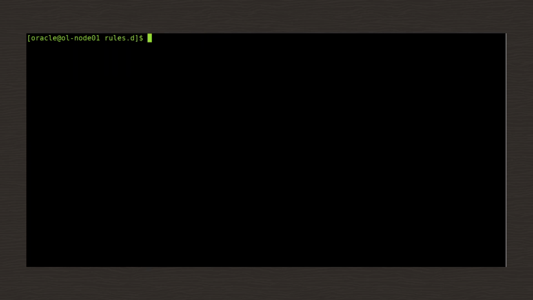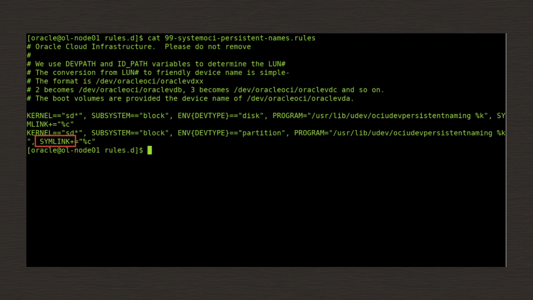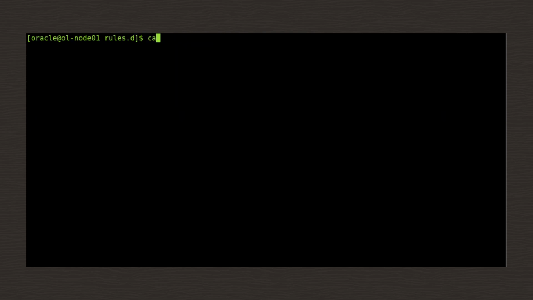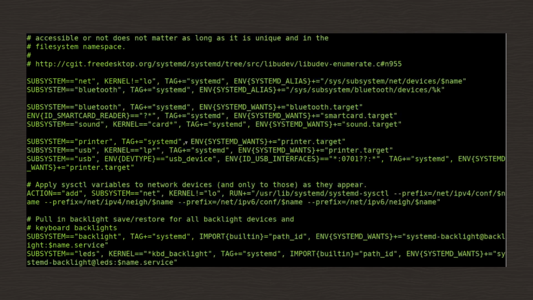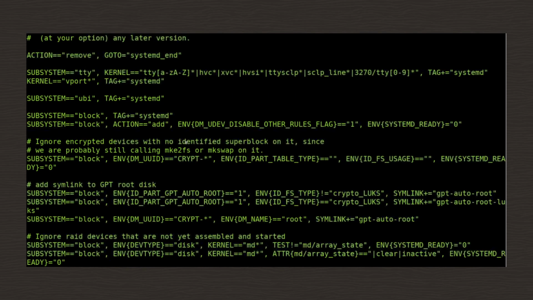First off, let's have a look at a random small .rules file, which is 99-systems-oci-persistent-names.rules. Notice that it also contains some symlink definitions, in this instance differentiating between certain block type devices. At the other end of the scale, there's a more complex .rules file example, which we can take a look at, 99-systemd-rules. A quick scroll through this will provide an idea of the standard functionality provided out of the box.